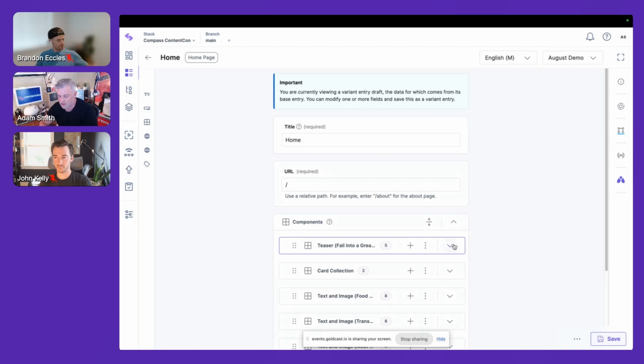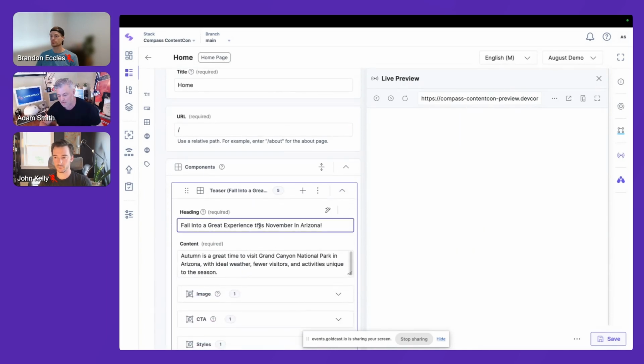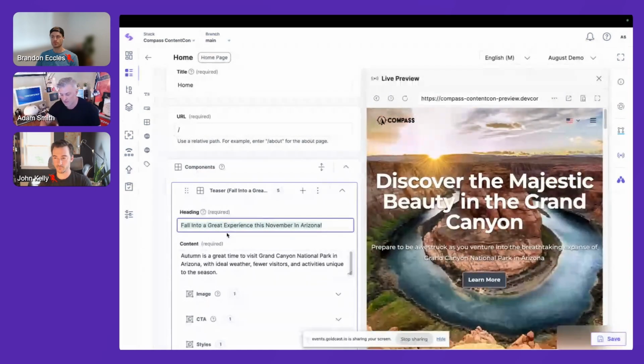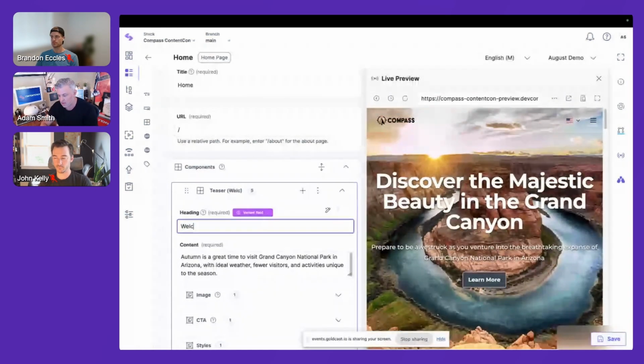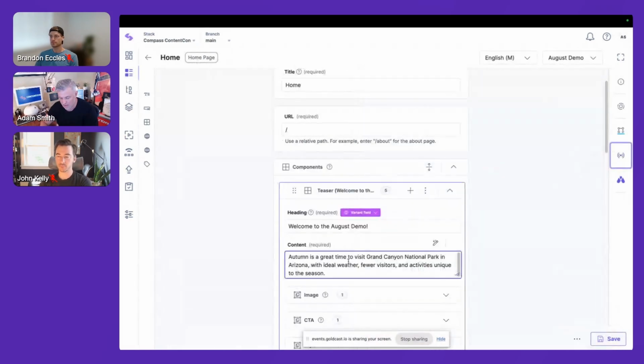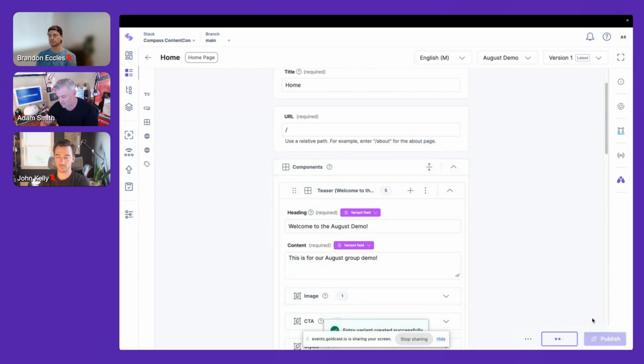So let's dive into, for example, let's open up my preview, and let's make some changes to this teaser content here. So we've got this fall into a great experience. Maybe I want to change this to something different. We'll say, you know, welcome to the August demo. And then we'll make some changes to the content here and say, this is for our August group demo. Let's save that out.